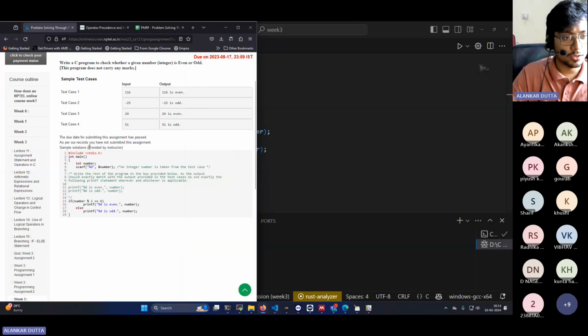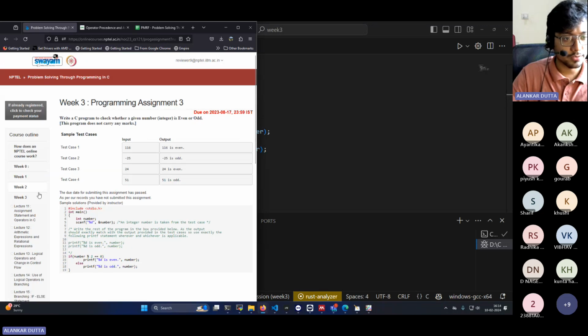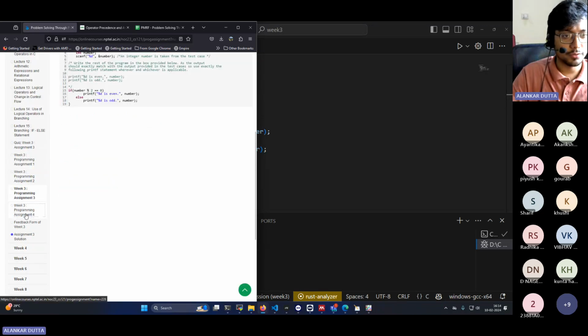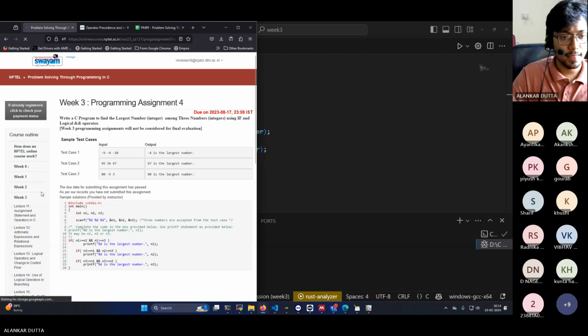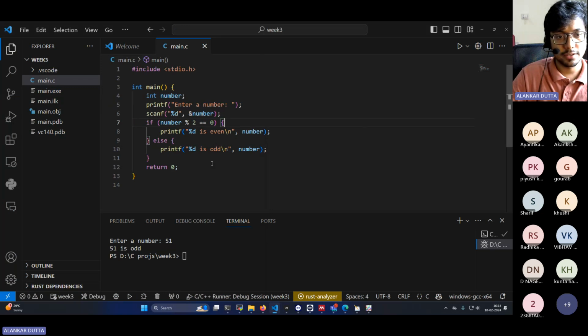So let's move on to the last question for today, which is assignment 4. This asks to find the largest number among 3 numbers using if and the logical AND operator. And then there are these test cases. So again, we take 3 numbers from here.